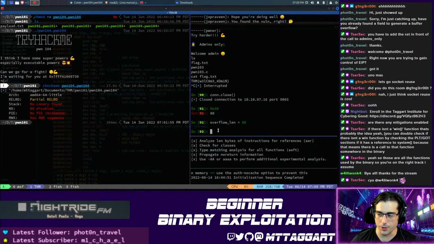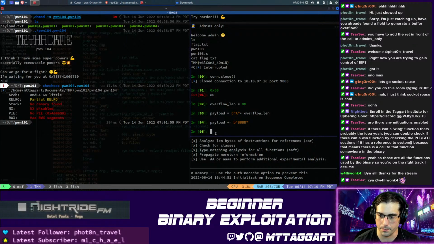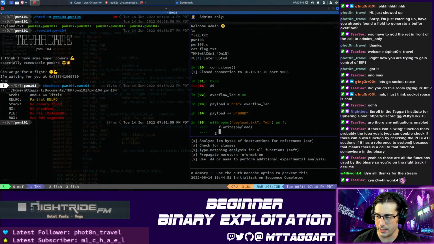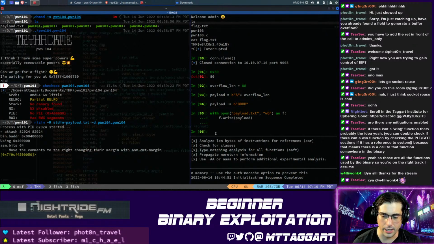Okay. So to prove that we've gotten this right, we're going to do payload equals A times overflow len, and then payload plus equals, let's just do 4 Bs. It doesn't actually matter. We just need to beat that return. And then write that in. Okay. And then in Rizin, we're going to fire that up. And we're just going to run it.